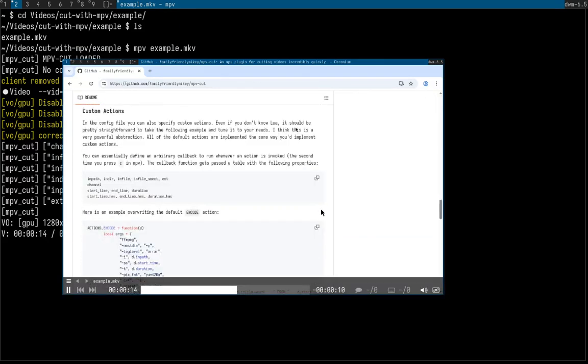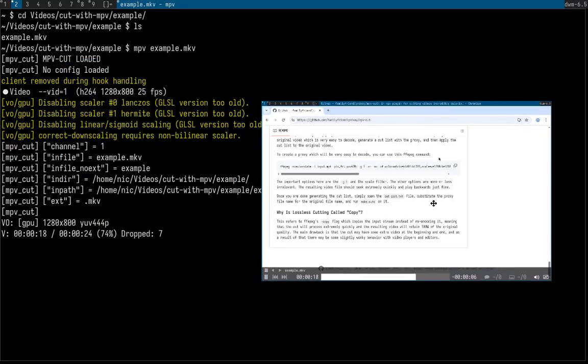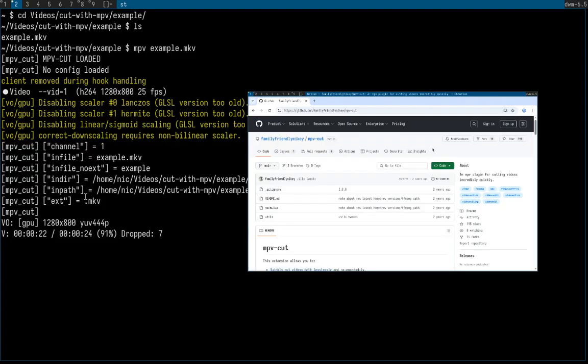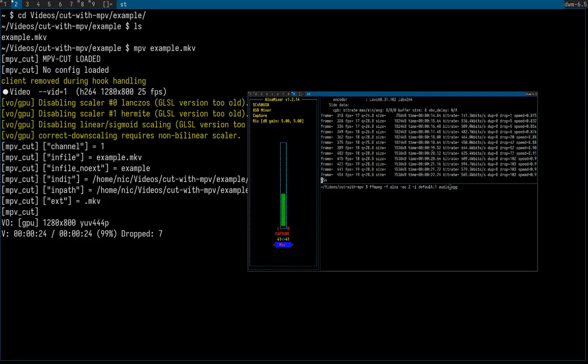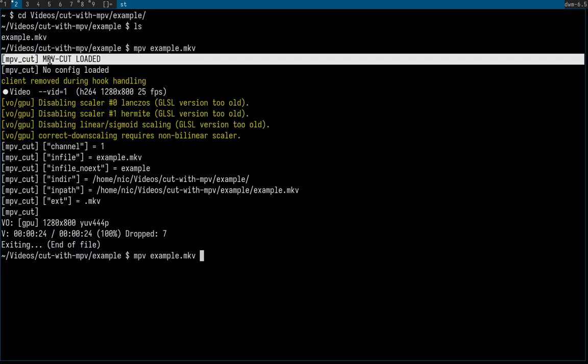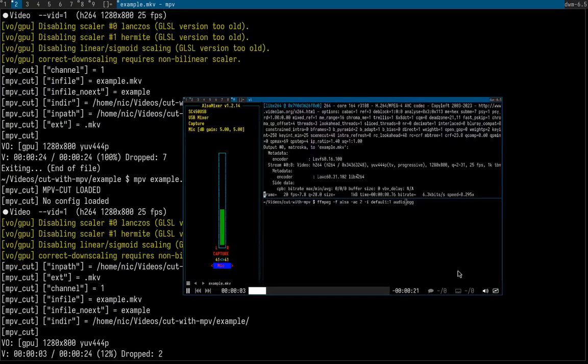I mean, yeah, pretty simple. It's just an example. And if you look at the terminal, you see already that MPV cut is loaded, and it tells you what's going on here, like the in directory, the in path, and all this stuff. It tells you here MPV cut loaded.